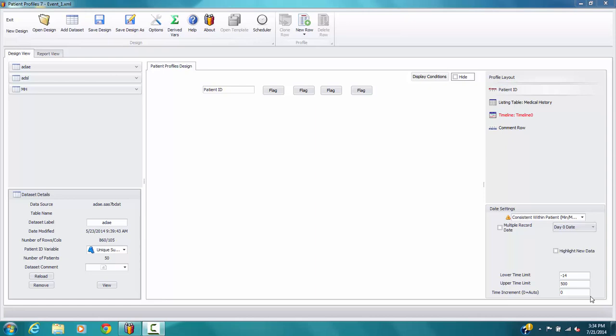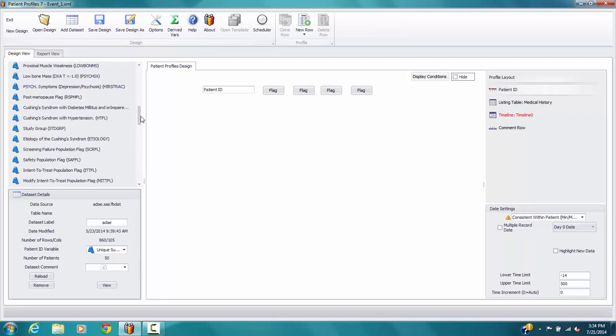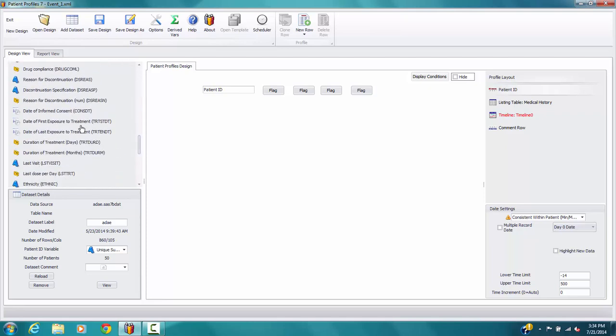We use an event table to populate a timeline, and today we are going to construct an event table using the adverse event dataset. First, you must define the day zero date. Without a day zero date, the program will be unable to place the events from the event table into the timeline. So we do that by first locating the randomization date variable, and then dragging it over to the day zero date button.